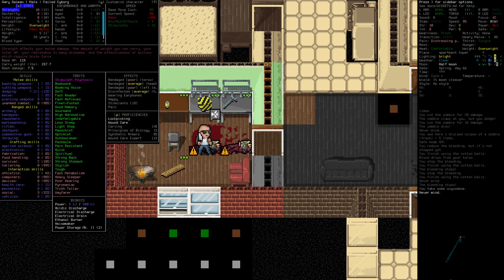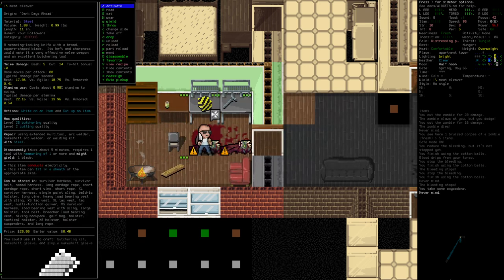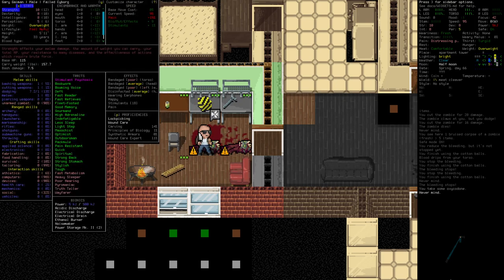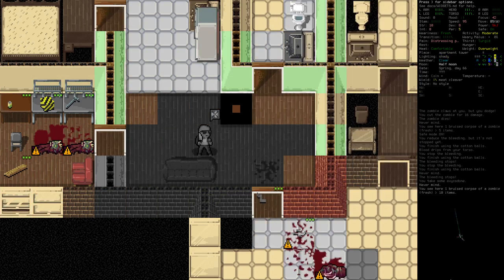Oh god. How is my meat cleaver doing? I still feel like that's the best weapon I have. What are my skills at? I finally have level 1 melee, thank god. Okay, let's just see what's going on out here.